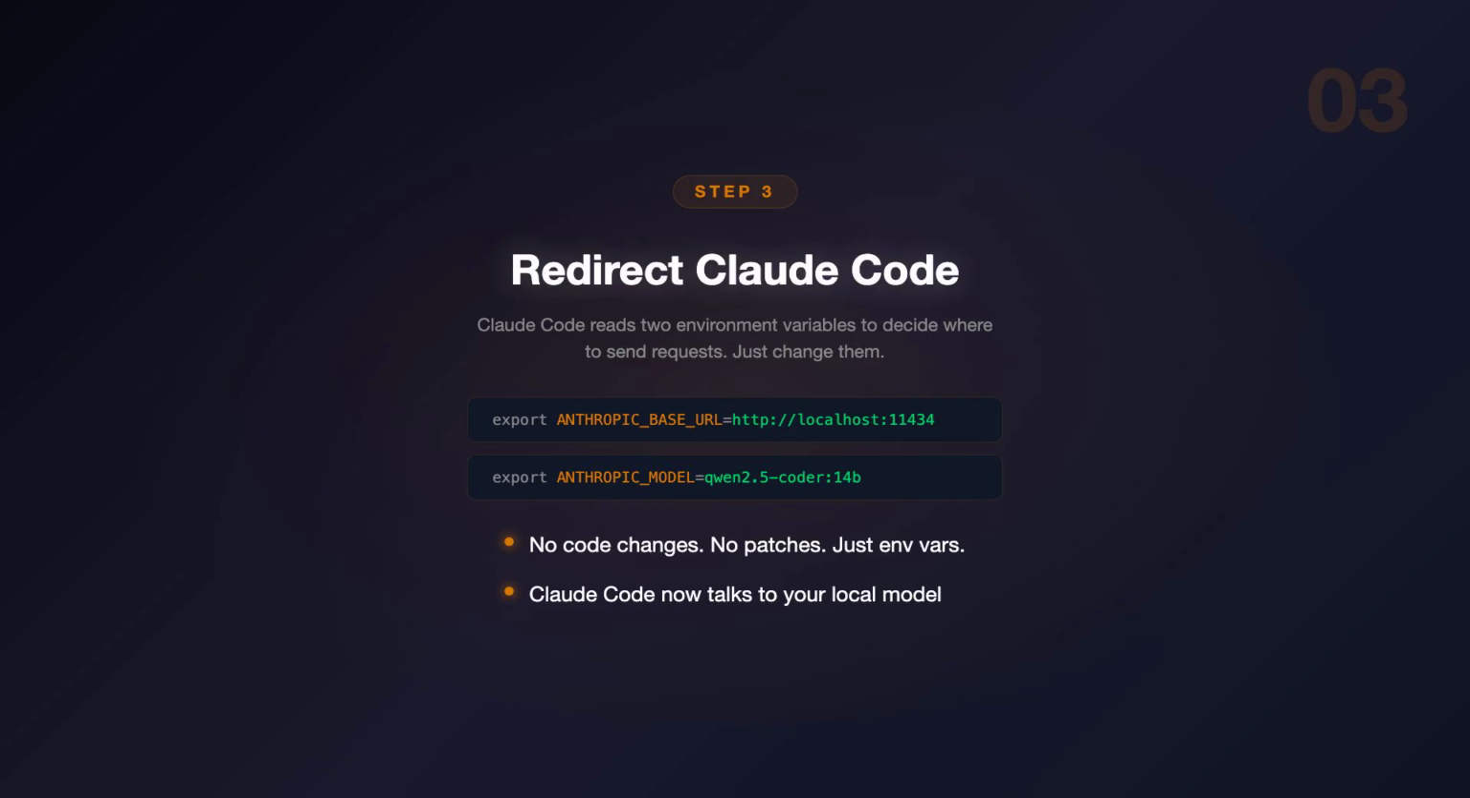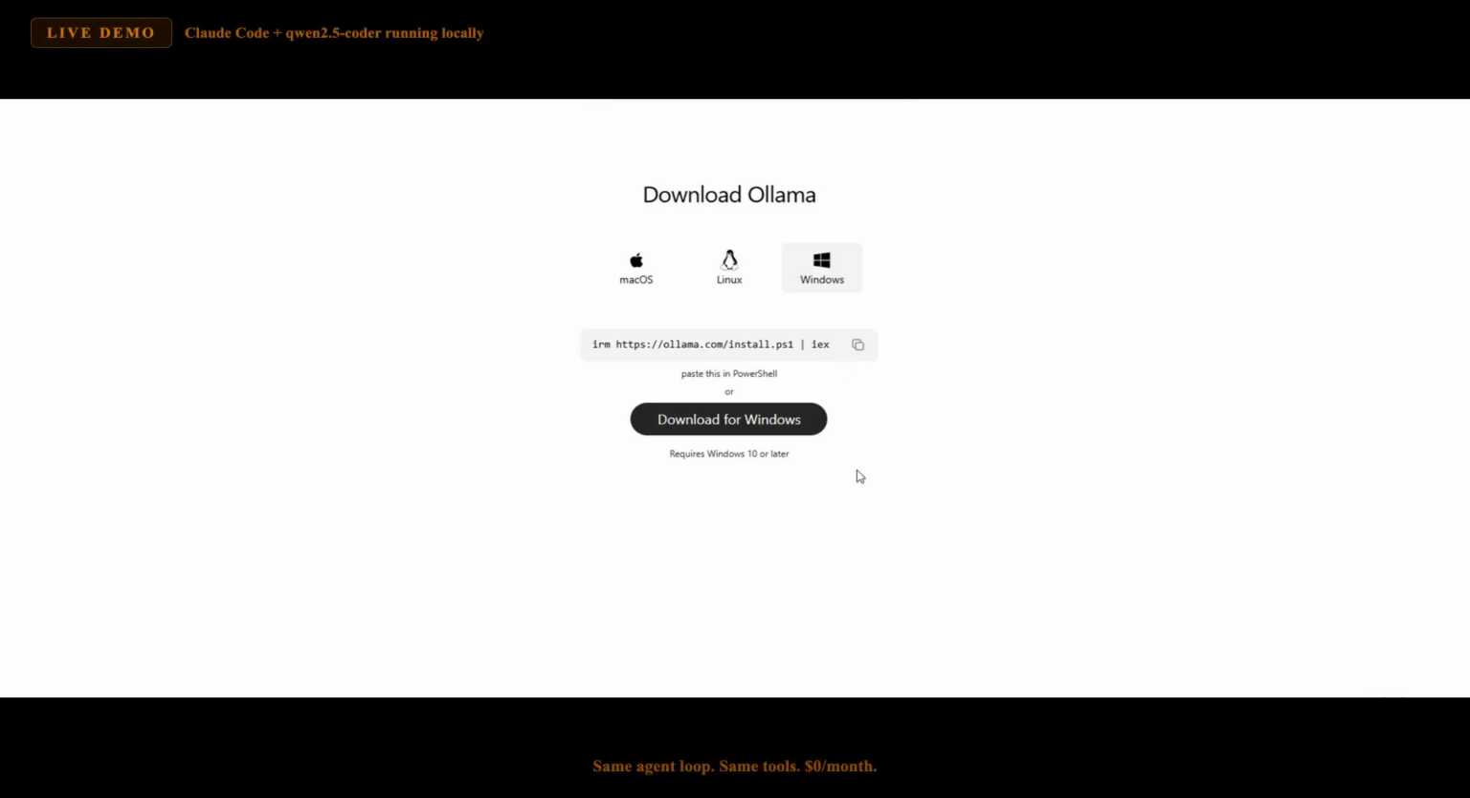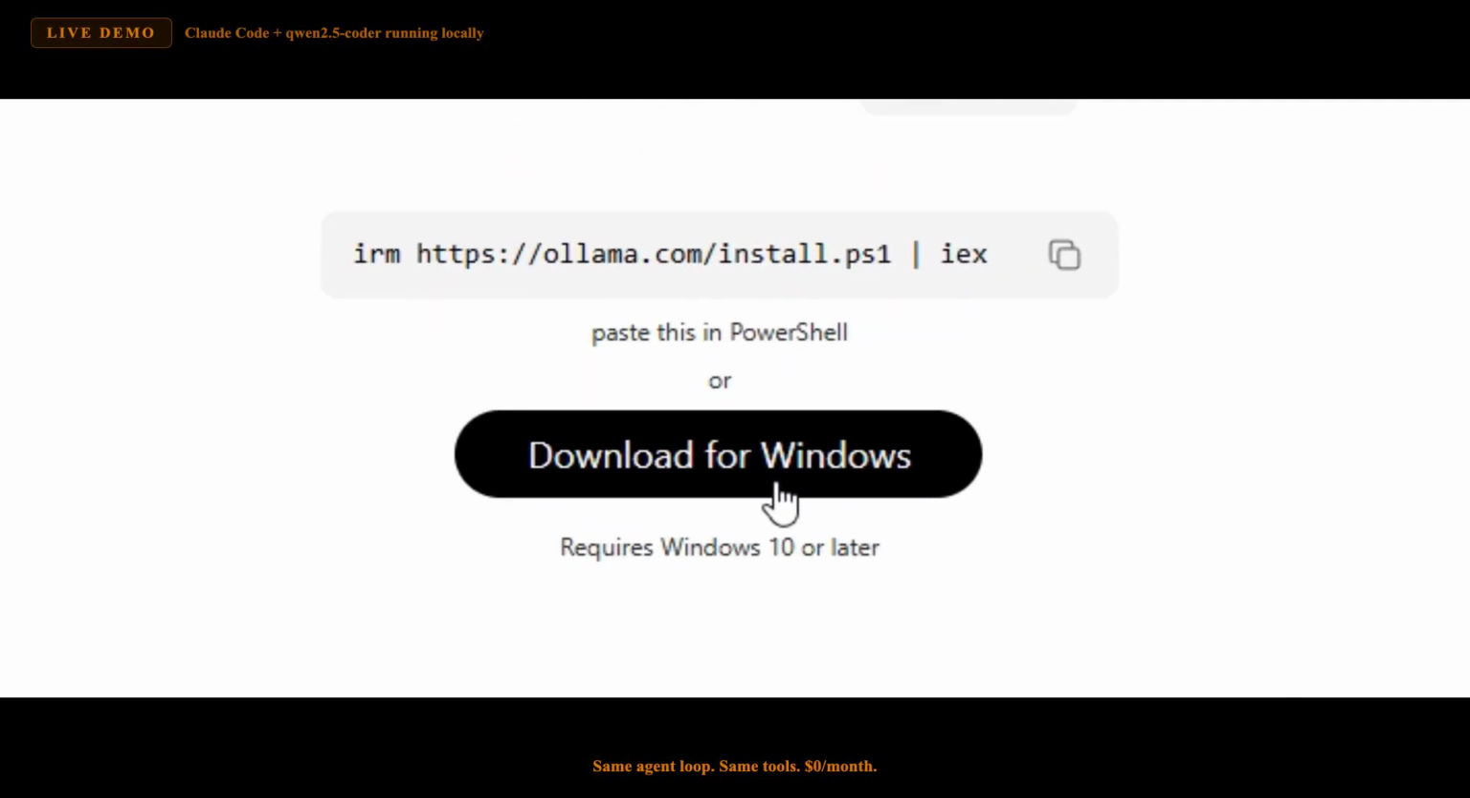No code changes. No patches. No hacks. Just environment configuration. Step 4. Launch Claude Code. Type claude in your terminal and hit enter. The same interface loads. The same agent loop runs. It reads your project files. It understands your codebase. You can ask it to build features, fix bugs, write tests, refactor code, anything.